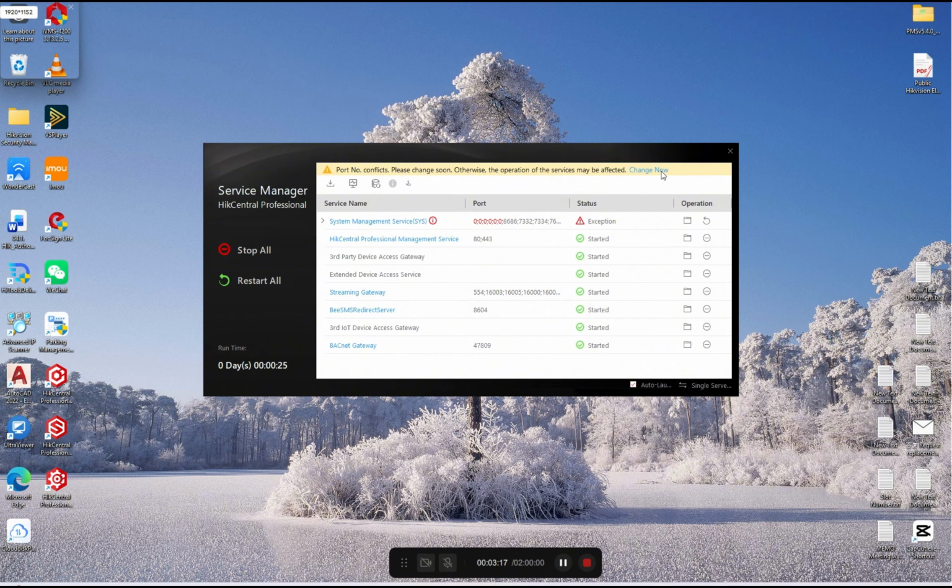After installation, three icons will appear on the desktop. The first is HikCentral Client, used to access the client interface. The second is HikCentral Server Management, used to monitor and manage active ports and services. The third is Web Client, used for configuring and managing HikCentral settings.